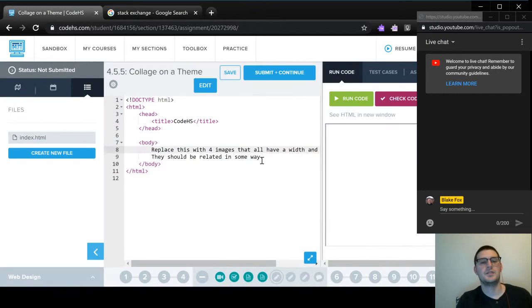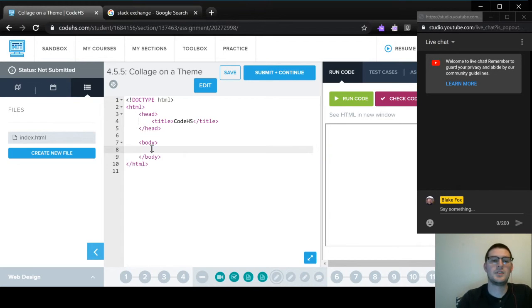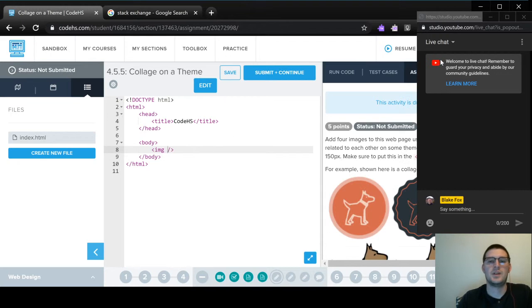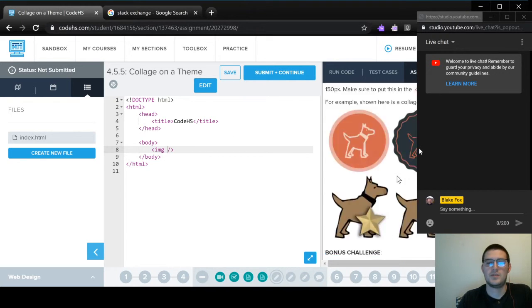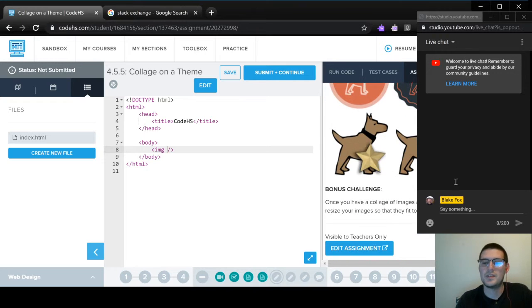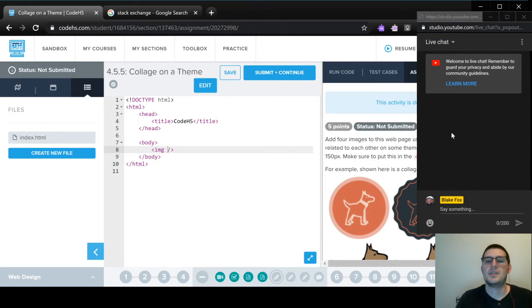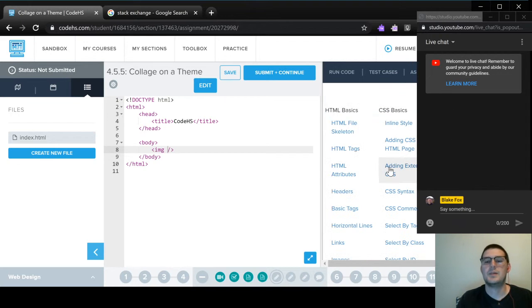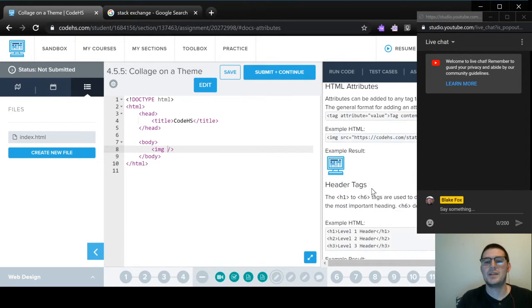The body section. Okay, so I know that I'm going to want 4 image tags. So I'm just going to go ahead and write my image tag. And I'm going to go ahead and give it the attributes that I want, and I can't remember how to do an attribute, so I am going to, oh, it says bonus. Resize the images so they fit together in an aesthetically pleasing way. Well, I'm not very aesthetic, so we'll see about that.